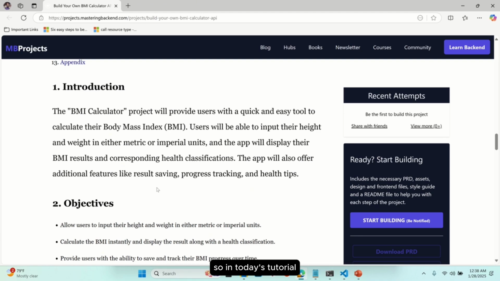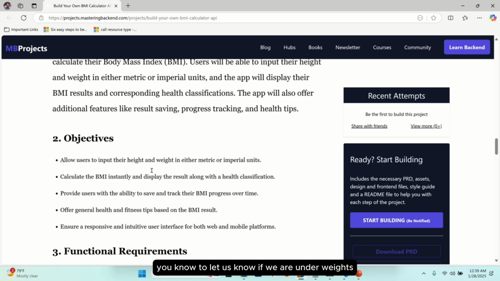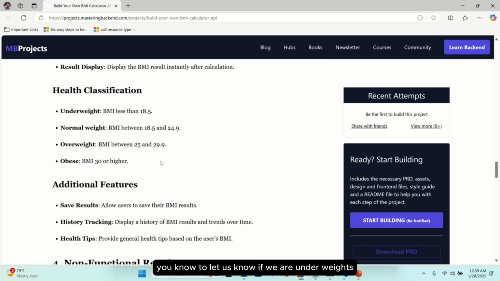In today's tutorial, we're going to be looking at how we can create a BMI calculator. This is basically an app or a script that allows us to calculate our body mass index. It takes our height and our weight and does some calculation to let us know if we are underweight, normal weight, overweight, or obese.